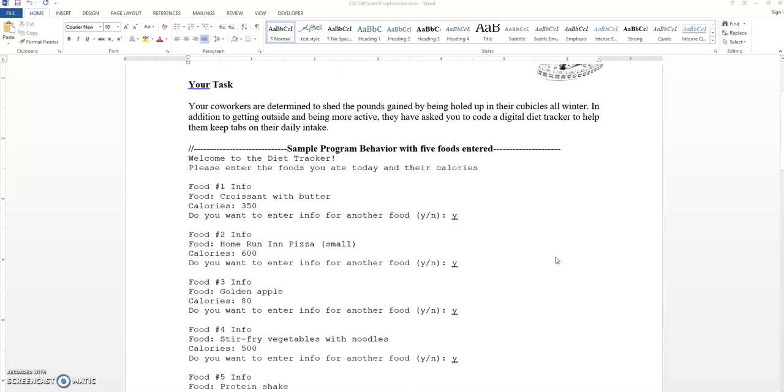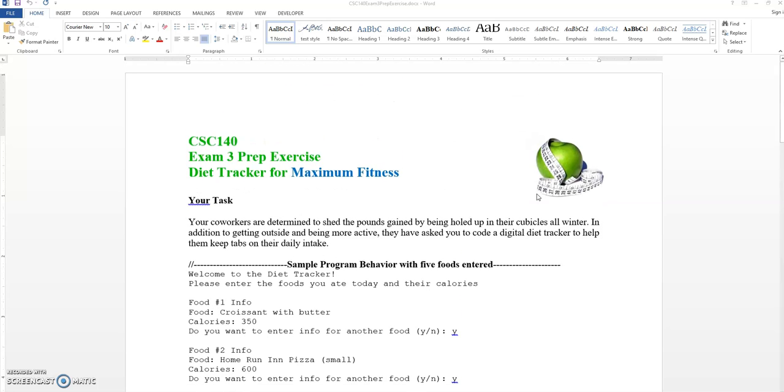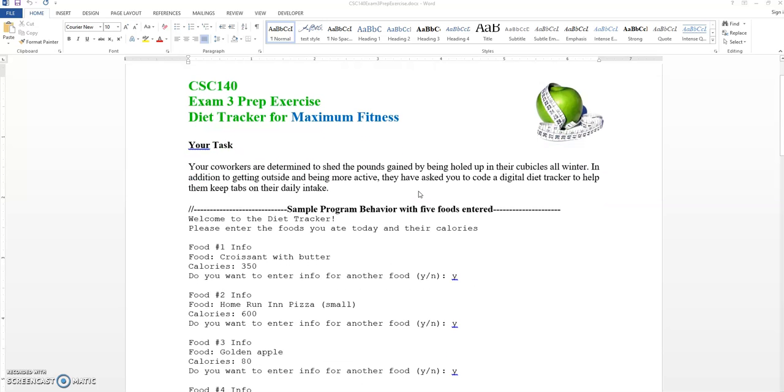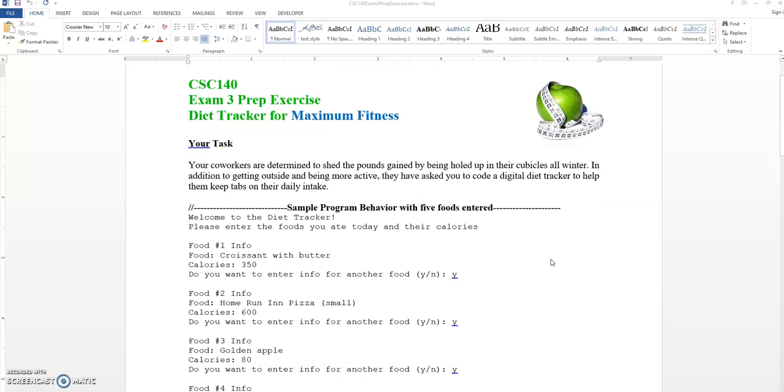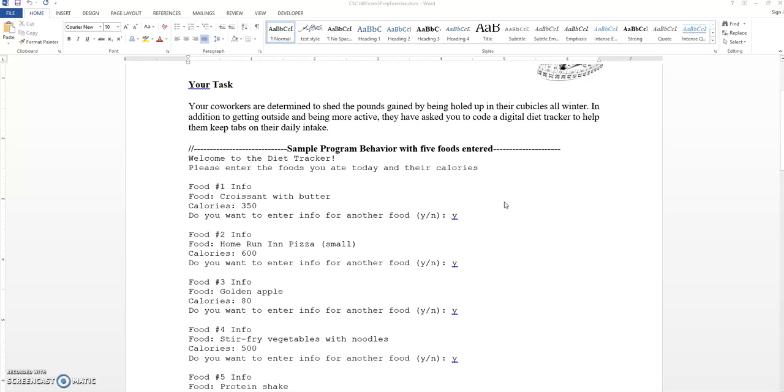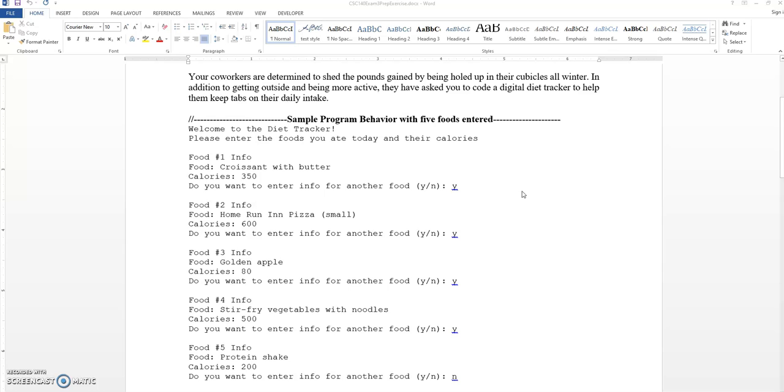Okay, so this will be a discussion of our Exam 3 practice program. This is a diet tracker for maximum fitness, and it's very similar to the actual exam exercise you'll be asked to do. So let's take a look at some of the behavior here.